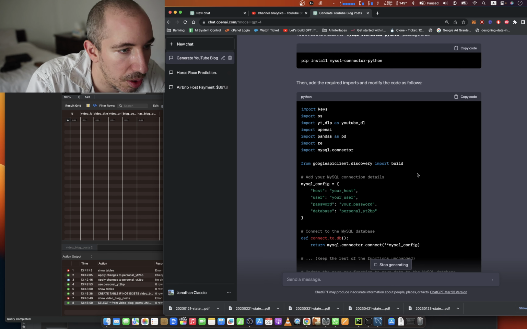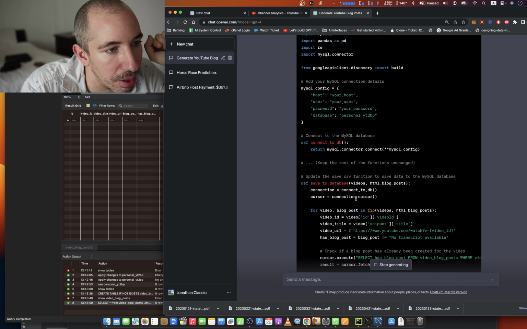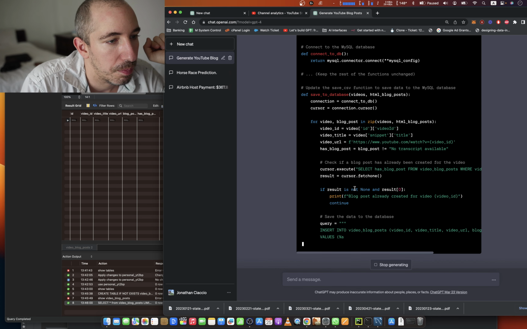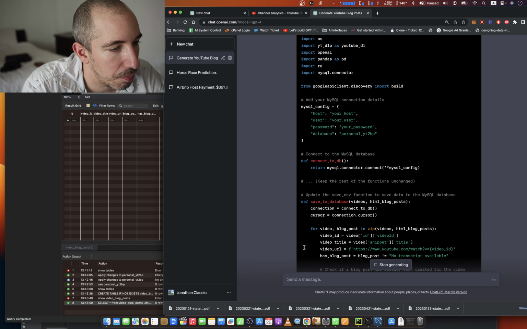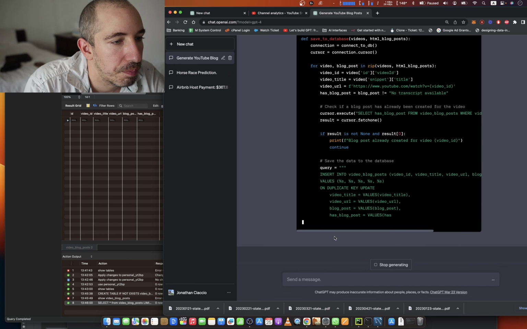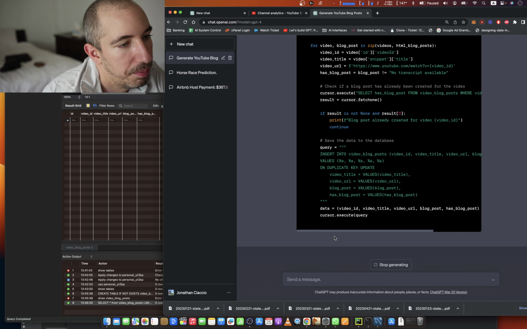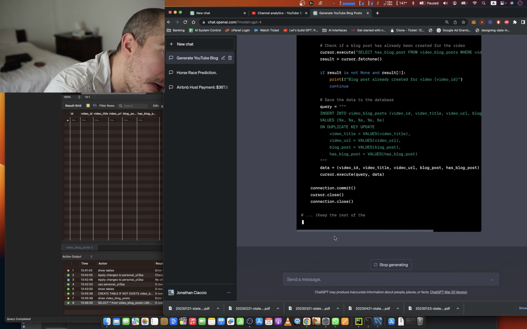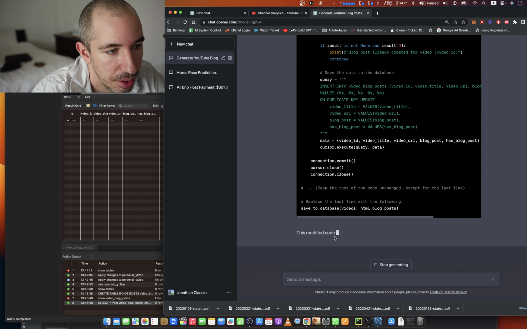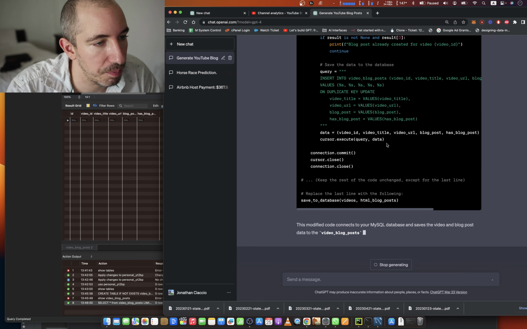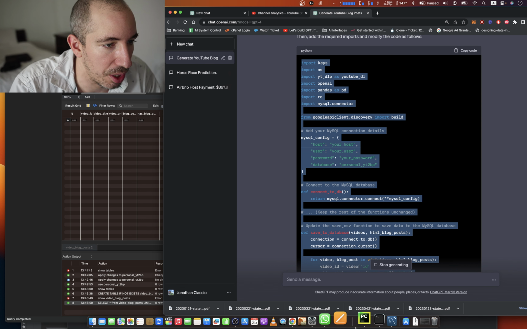Host, user, password. This is all good. Keep the rest of the functions unchanged. Okay, thanks for that. Keep the rest of your code unchanged except for the last line and replace it with this. Replace the last line with that. Okay, fair enough, so easy enough. Actually, that's a pretty solid response from ChatGPT.